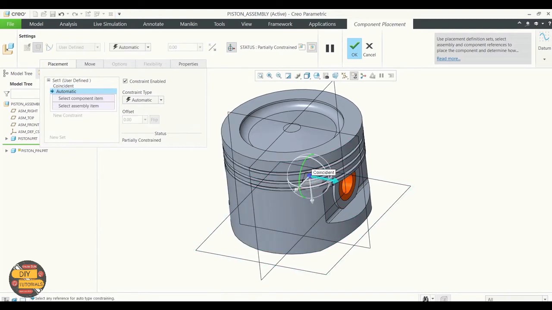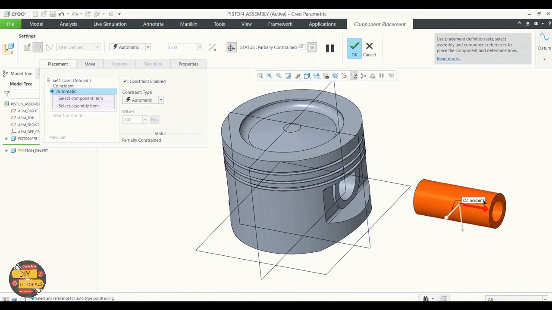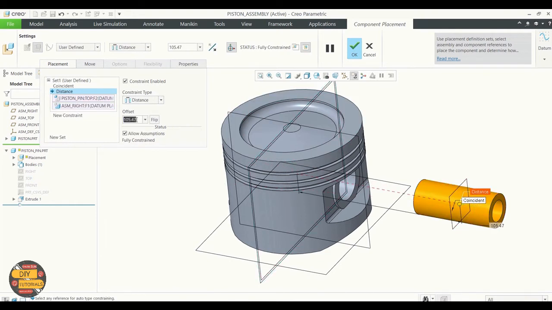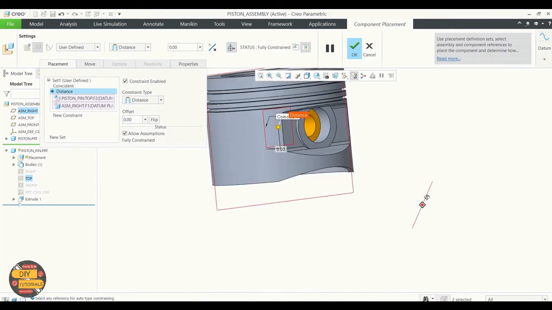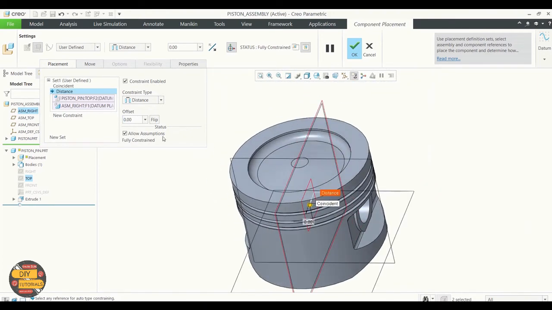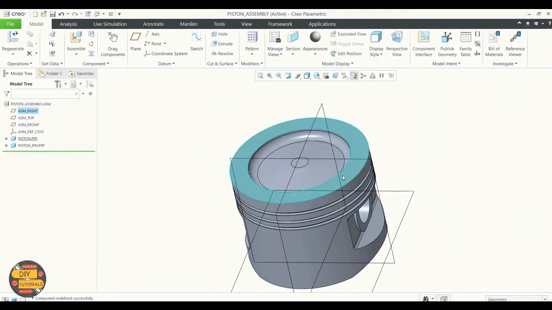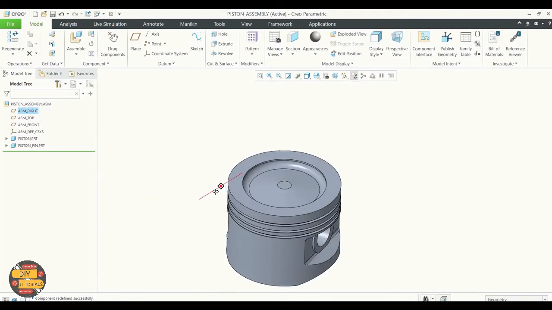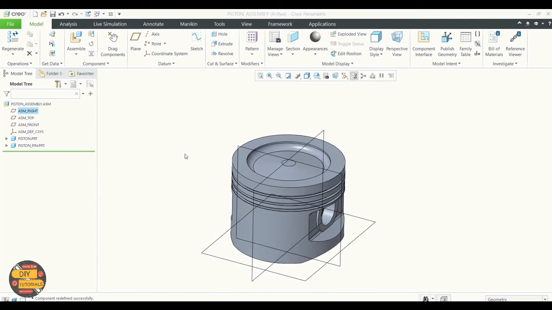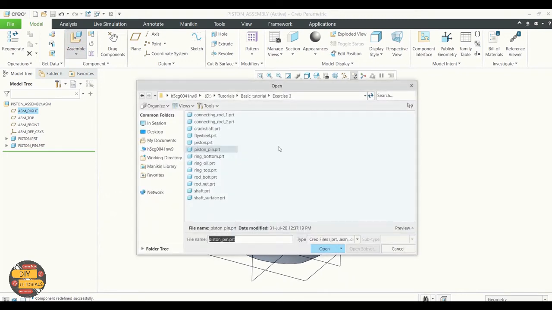We're going to place the pin in the middle. So select the planes and coincide them. It can also be done by distance and typing in the value. Open the next part.